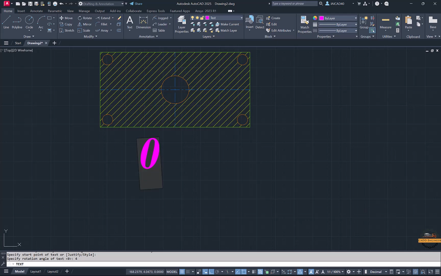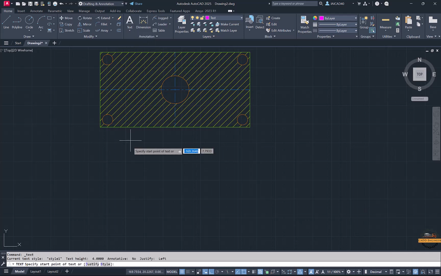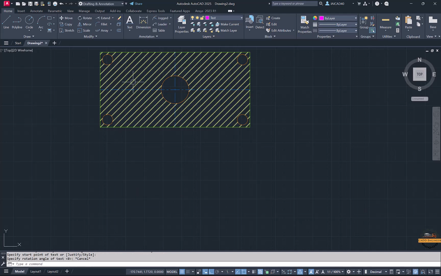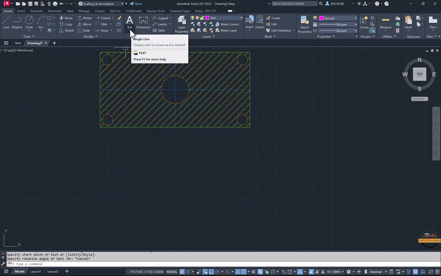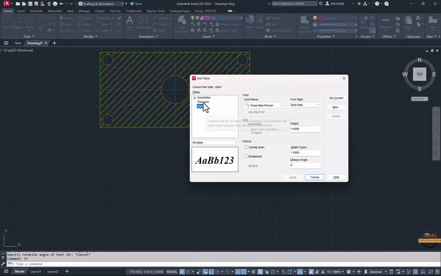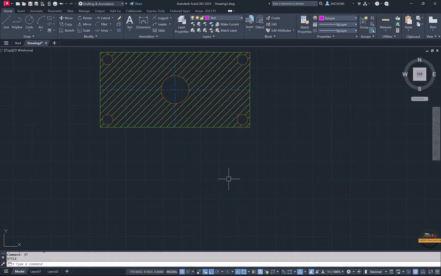Let me make it 0. Okay, it's looking very big. We'll take the text command again. We'll click and put the size to be 2. Actually, we have made a text style now, so due to that it's coming very big. So we just go to ST, enter, and reduce the settings. Let me make this 1.5 and apply. So now when we use text, it will come with that particular size.